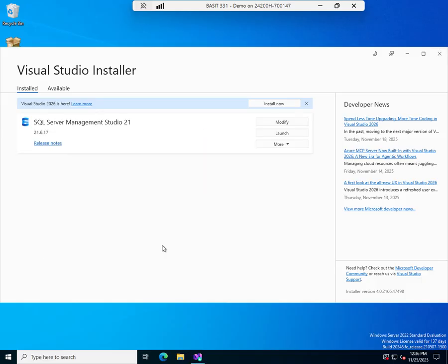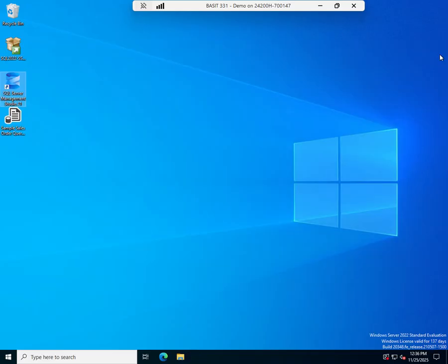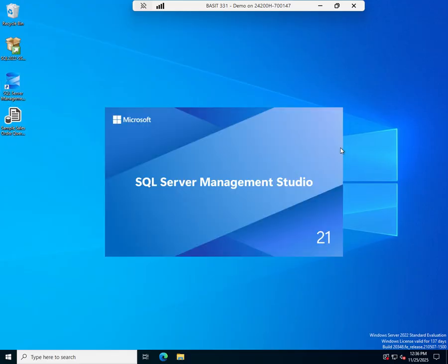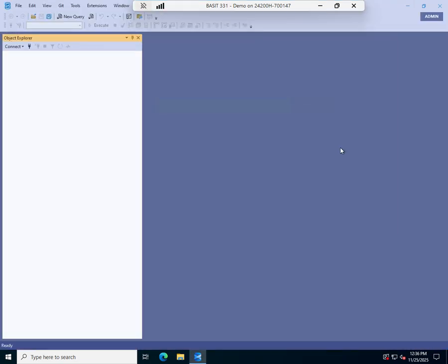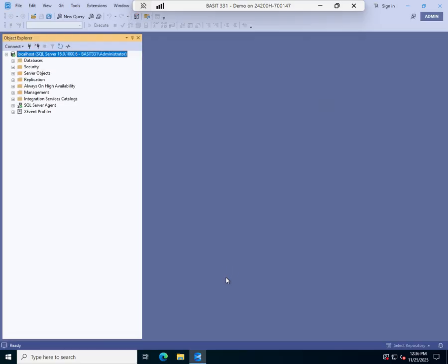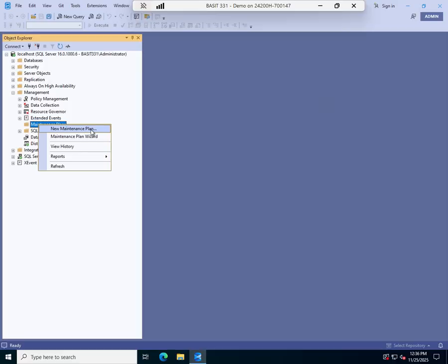Okay, our installation just finished, so I can go ahead and close Visual Studio Installer now, and let's bring SSMS back up. And if everything worked according to plan, we should have access to the database maintenance plans now. So we'll wait for our login screen to pop up. There we go. Connect. Expand our management and our maintenance plans. Right click, and now we have a new maintenance plan and a new maintenance plan wizard.